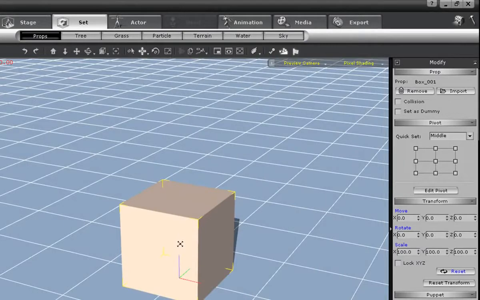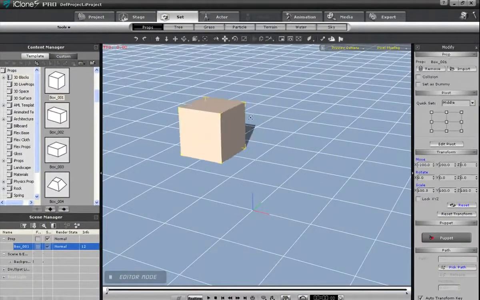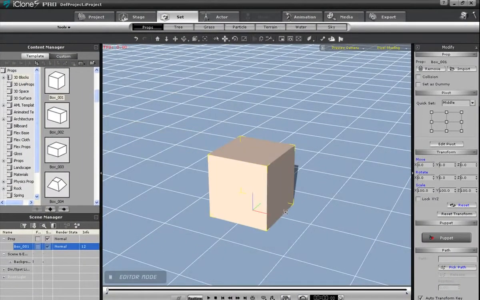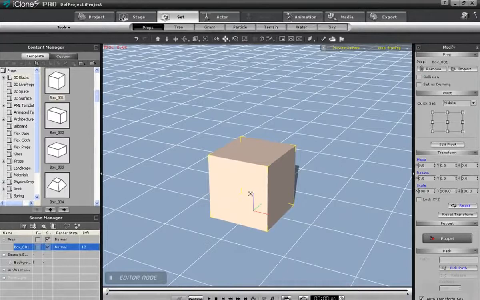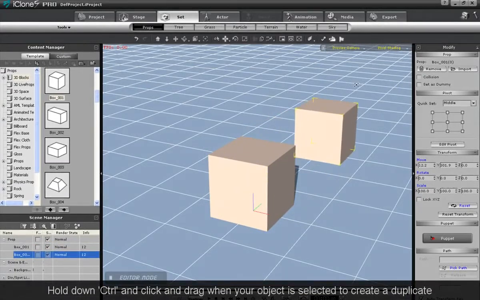With this, I'll hold down the Control key and drag my mouse to make another copy of my object. Now you can see that when I move this one closer to the other, it will snap in place to connect with the other object. This is really useful for building structures.